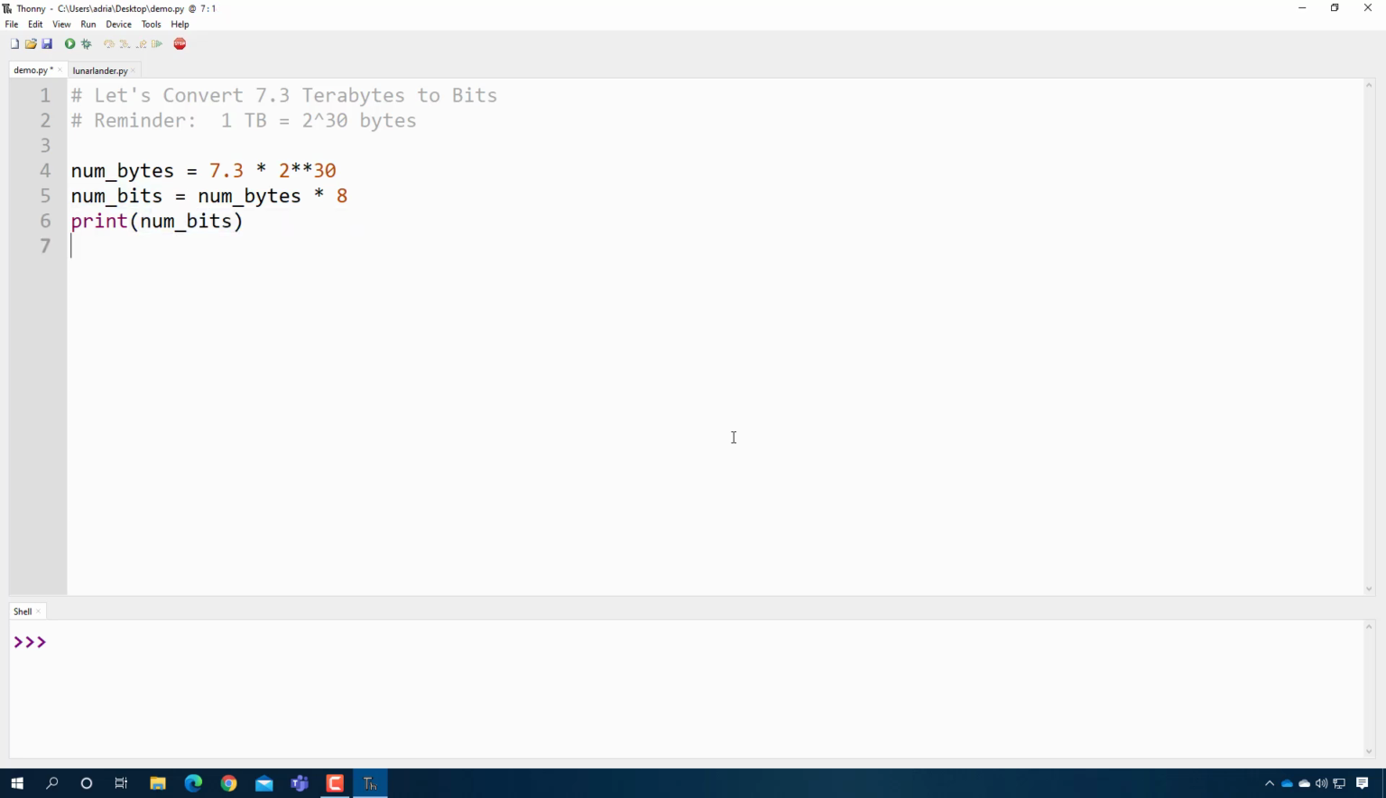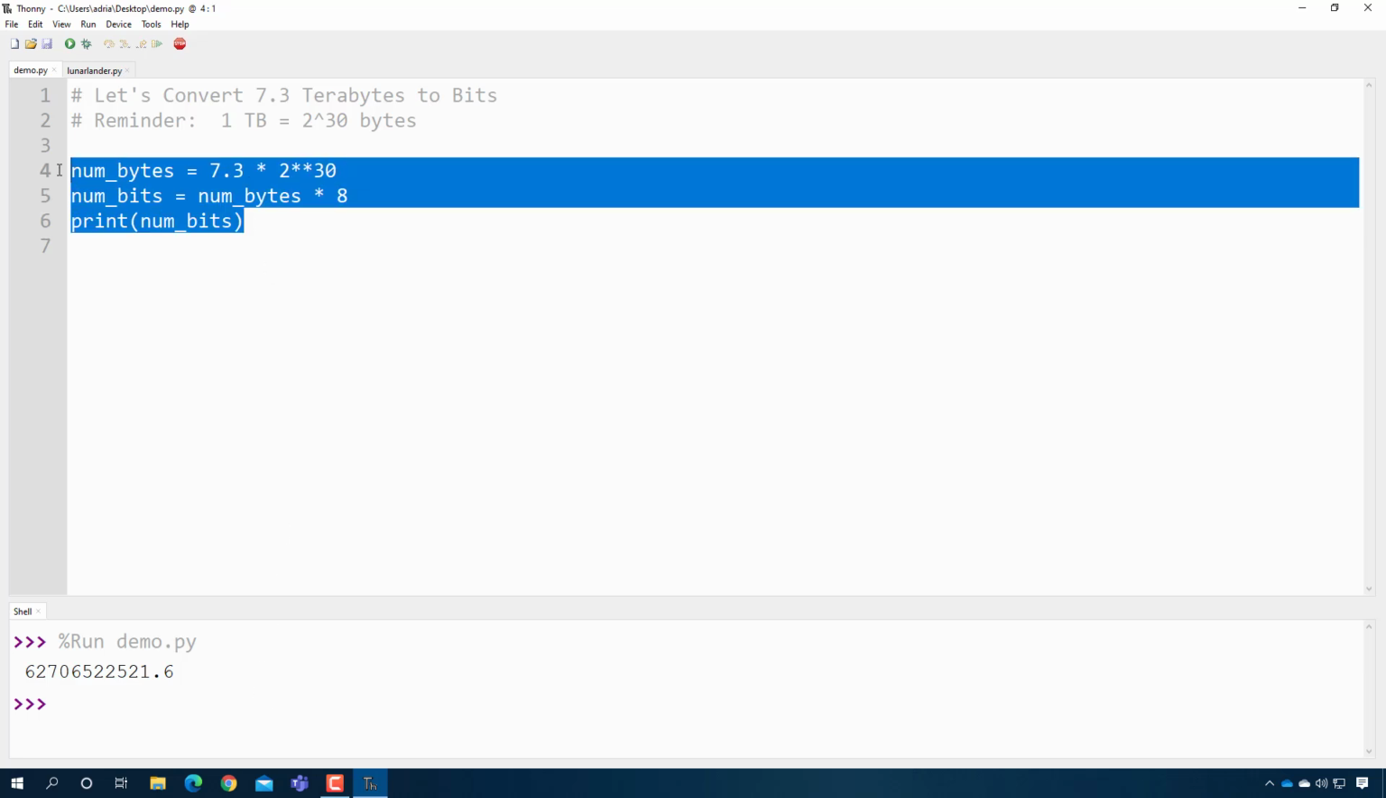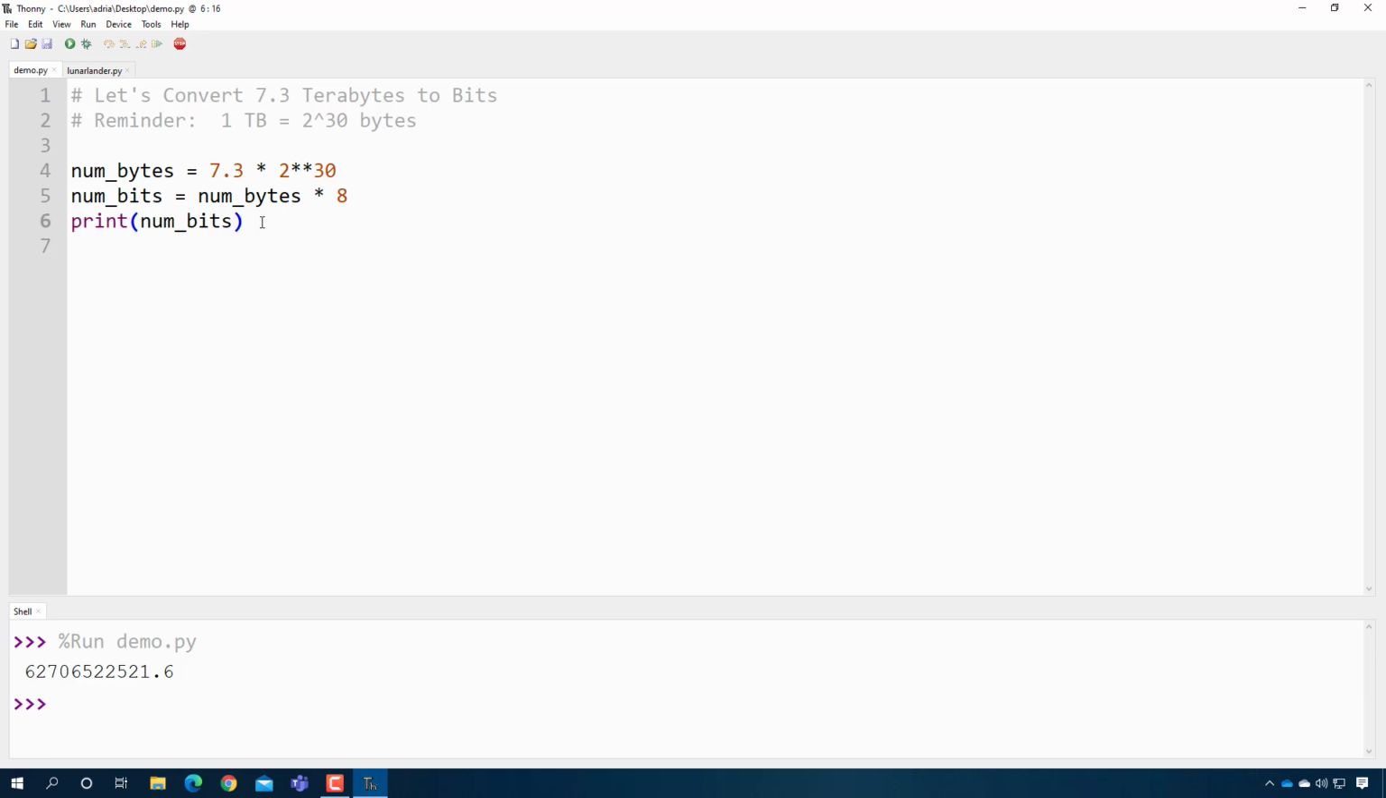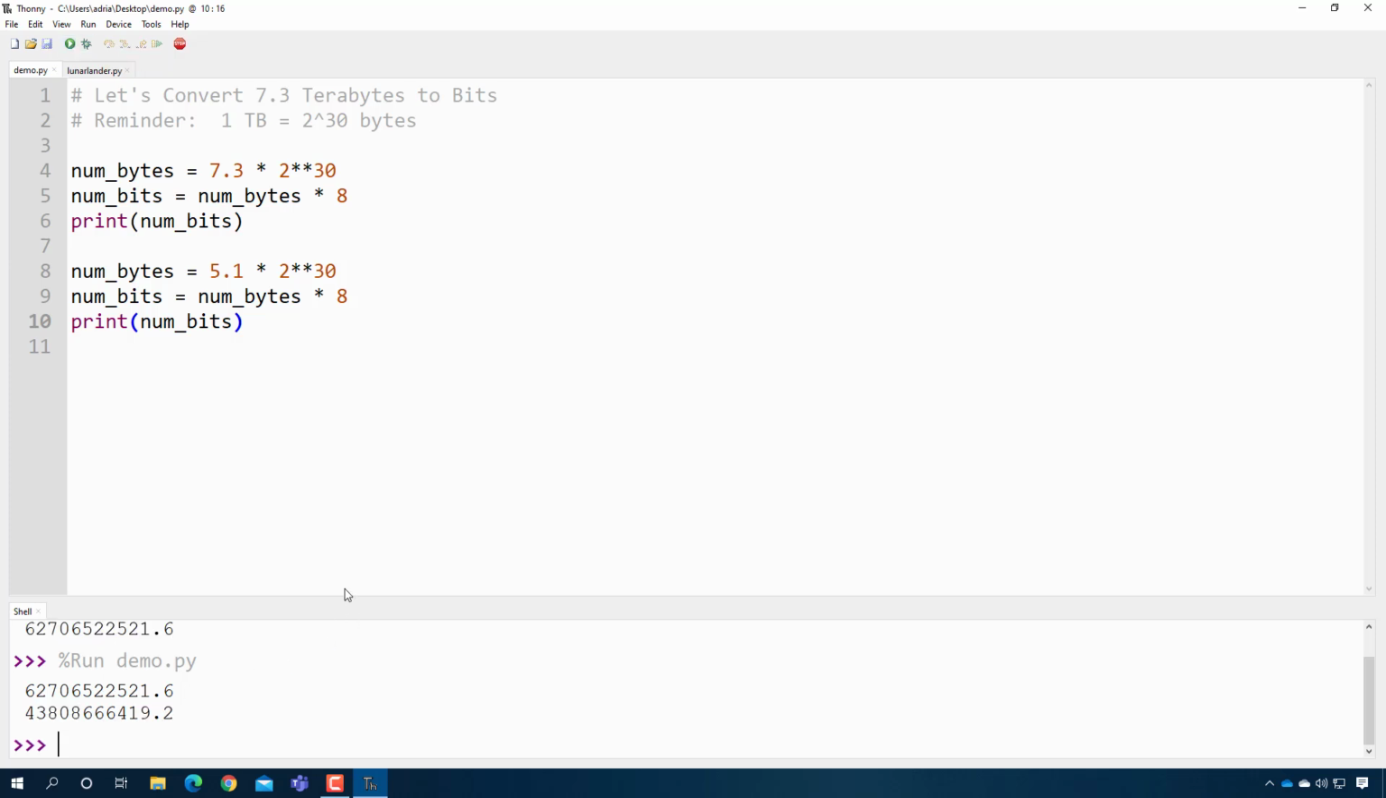Okay, so this program, if I press play, it works, or at least it looks like it does. 7.3 terabytes is definitely a lot of bits. So, okay. Why don't I go ahead and say, now I have this code, now let's do it for 5.1 terabytes. Okay, and you just copy and paste the code, replace this with 5.1, and this should print out 2 sets of bits. Okay, that's good. What about 5.9? That's fine. I can go ahead here and 5.9, and okay, that'll work too.